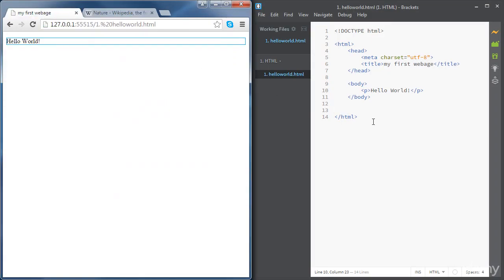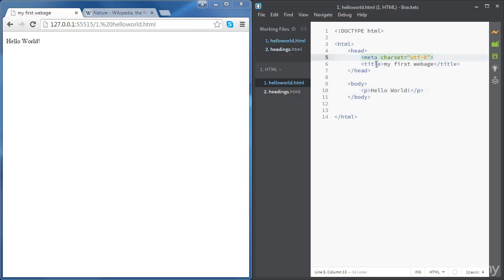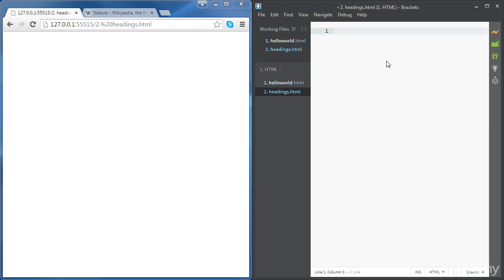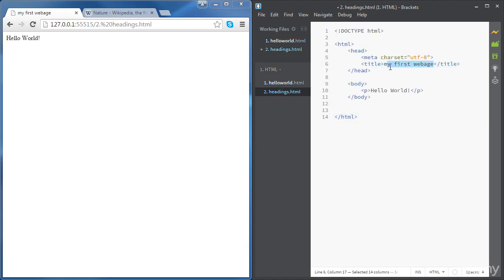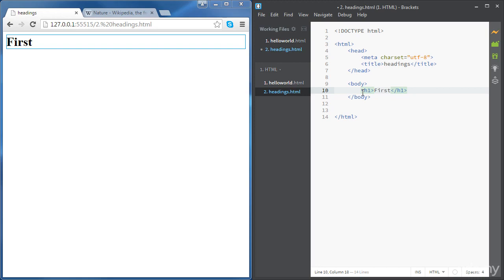So let's go ahead and practice this. So we're going to create a new file. I'm going to call it headings.html. Okay, and I'm going to copy the code from the hello world file, and we'll change the title to headings. Okay, and we're going to get rid of the paragraph. So we're going to create our first heading using h1, right? And we're going to call it first heading, or let's call it heading 1.